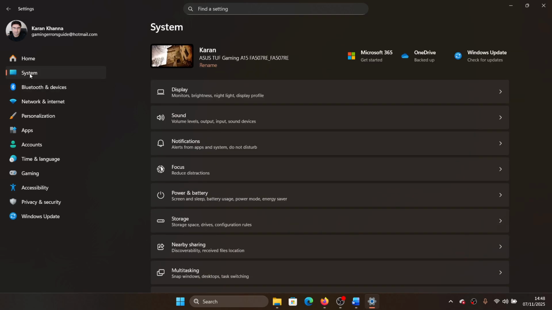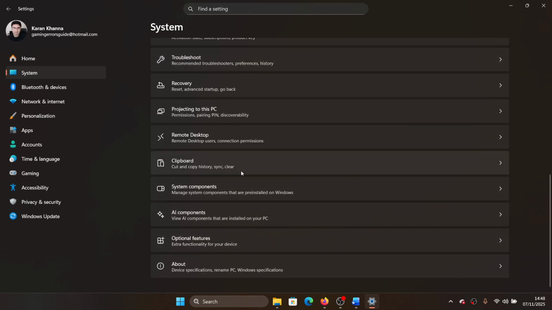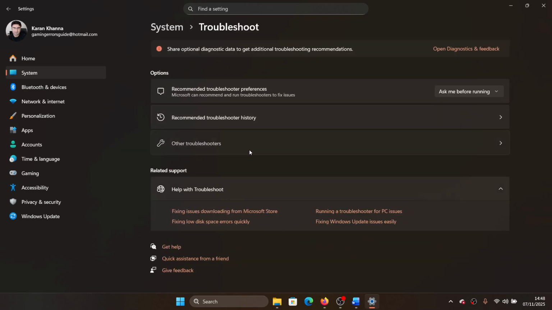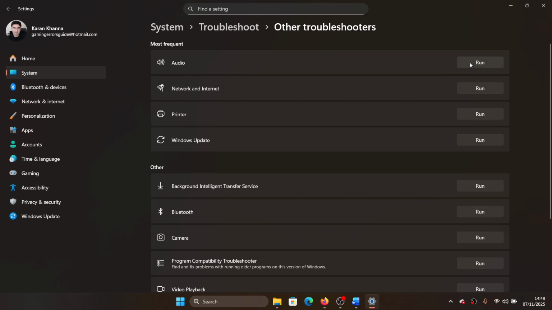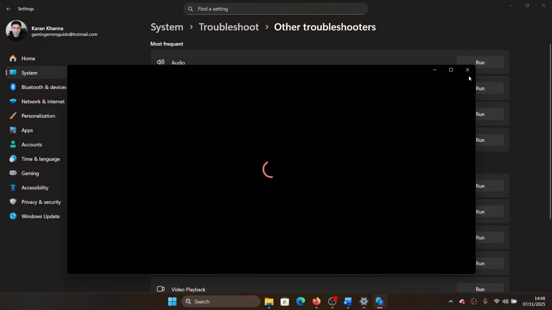If not, then return to the system tab, scroll down and then select troubleshoot. Select other troubleshooters, click on run corresponding to the audio troubleshooter.